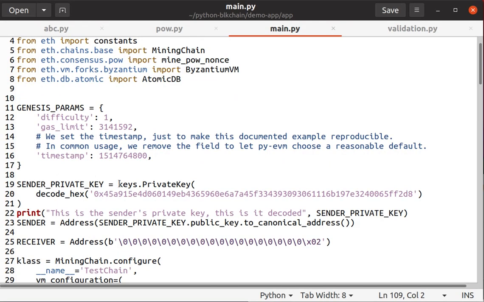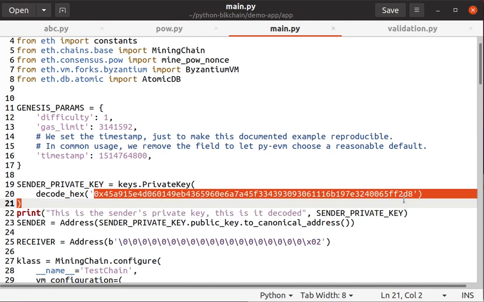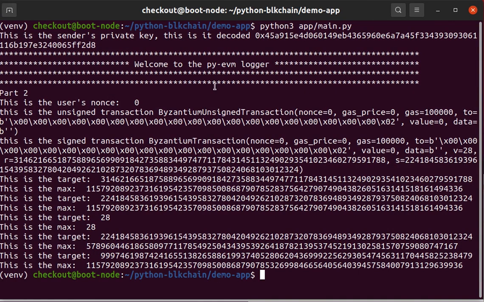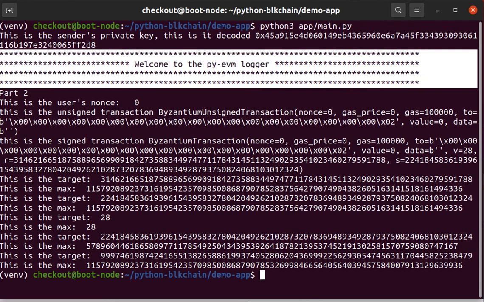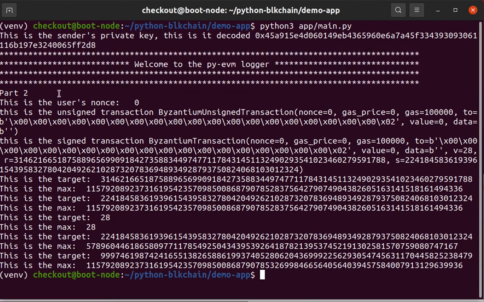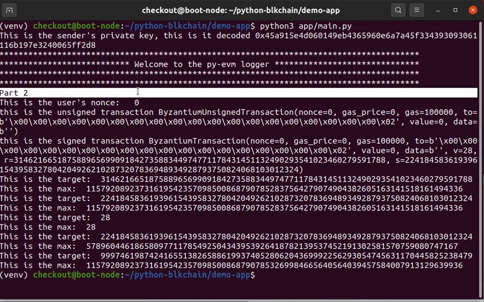If we go back to the code, we can see Alice right here is going to be the sender. We create her private key right here, which we can then see in the output of the console, the sender's private key, because we set it as a variable. Now we enter the debugging stage of the code. This is part 2, so it has something to do with transactions, and this is the full process from when Alice sends Bob a transaction.